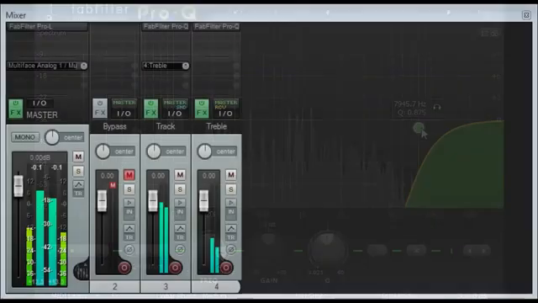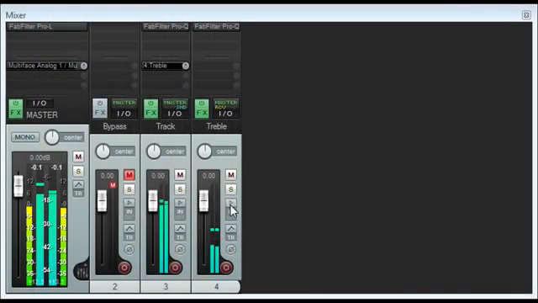I can now use the fader for that track like a shelving EQ gain. Turning it all the way down gives a flat frequency response, while turning it up smoothly boosts the region above 8 kHz. And with the fader at unity, we have a boost of almost exactly 6 dB.